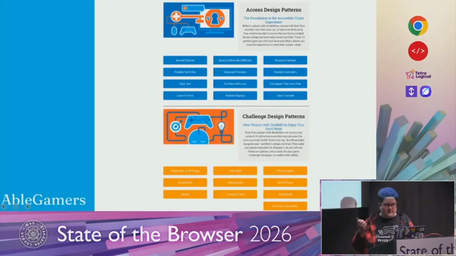AbleGamers, which is a charity in the US that supports disabled people, particularly disabled children, playing video games, they have these patterns, design patterns. Some of them are about access, so, can people use it with one hand, etc.